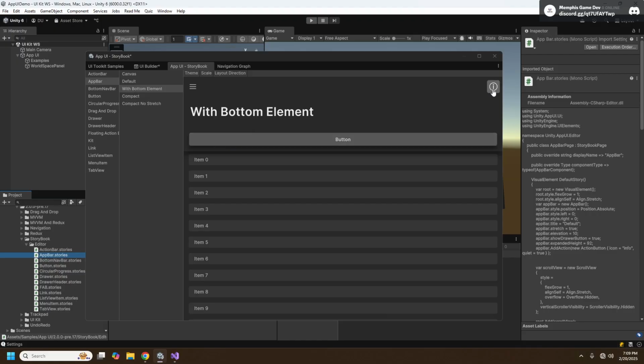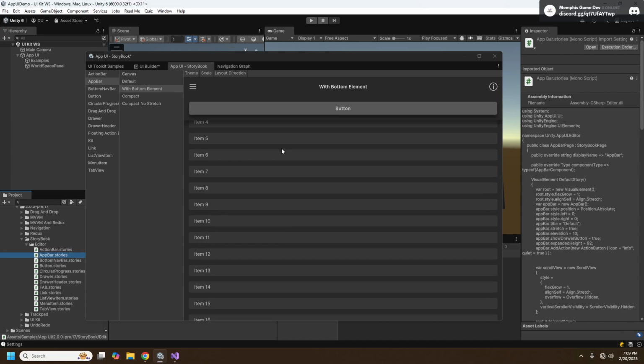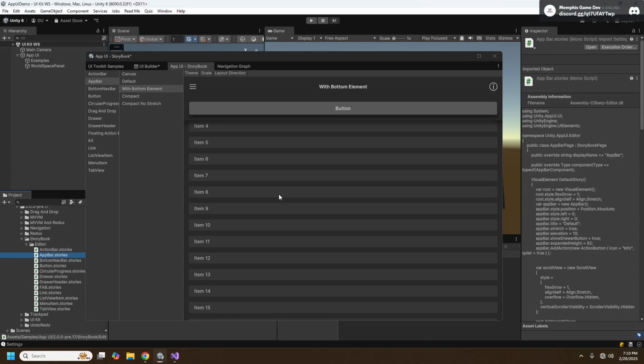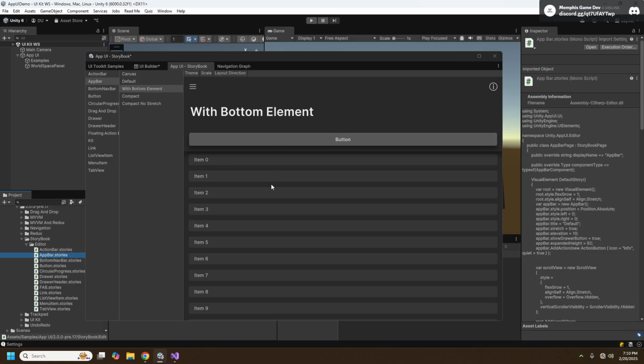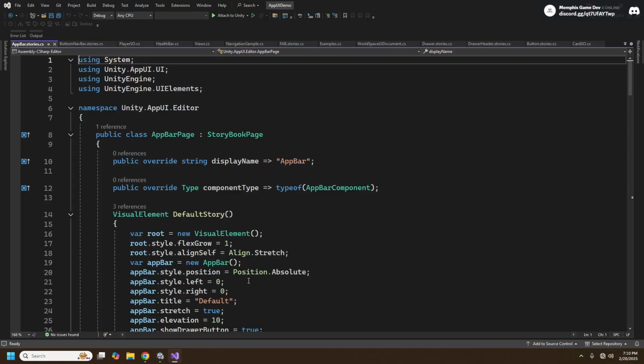So with the app bar, this is a top menu that will always be floating up at the top, depending on where you are. If you scroll all the way to the top, it will expand out. You have different menus here, a header, label, and a button.